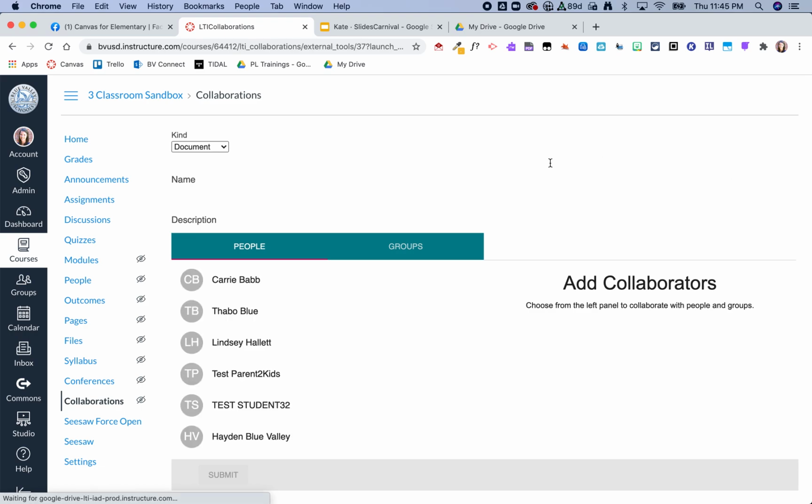And then from here, you'll actually see a list of all of your students. This is just a demo course for me, so I don't have very many in this course. From here, I'm gonna select from my dropdown a presentation, but you could do a document or a spreadsheet. And these don't look clickable, but they are. So I'm gonna go ahead and click on that.